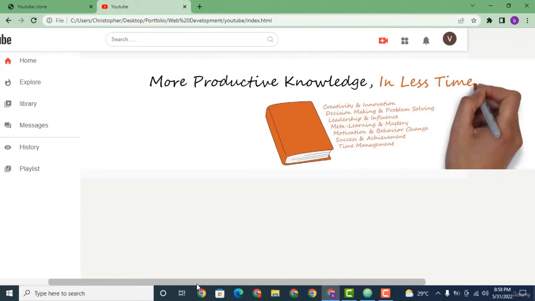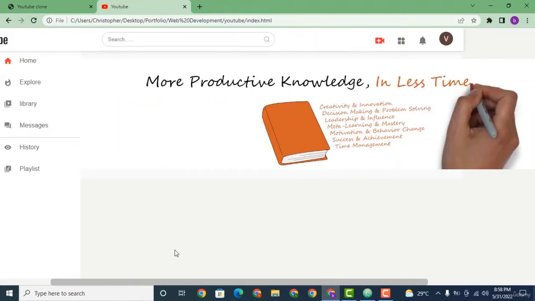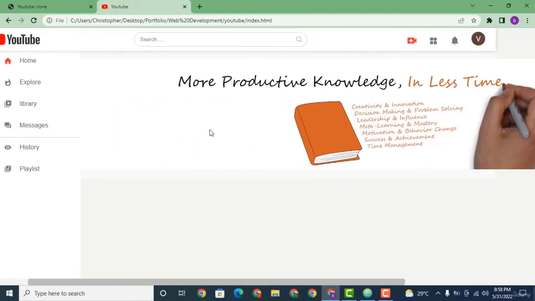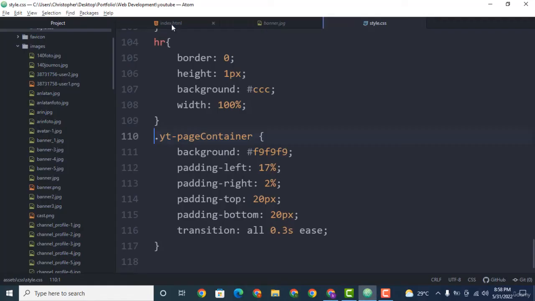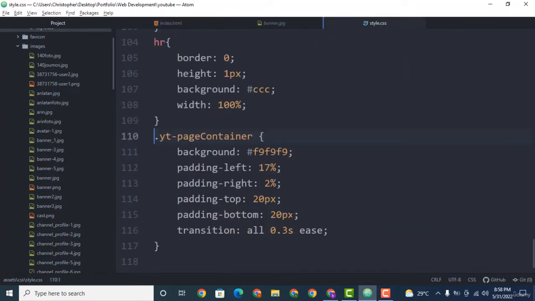But there is a problem. There is a problem. The reason being that we have not styled the image. The image is causing a problem. So let's work on it. So first, let's work on the banner, which is this one. So copy it from here.